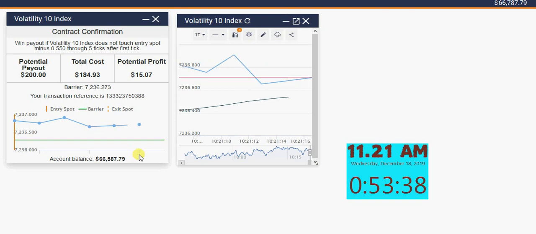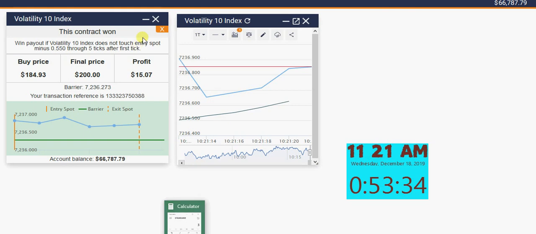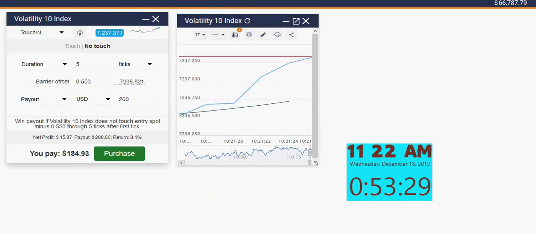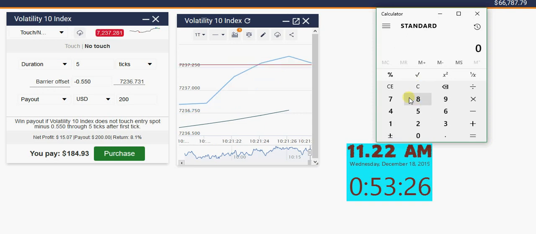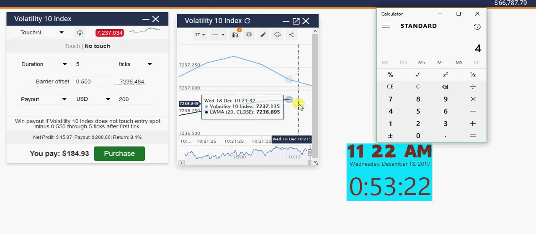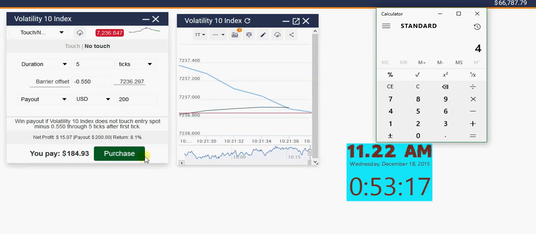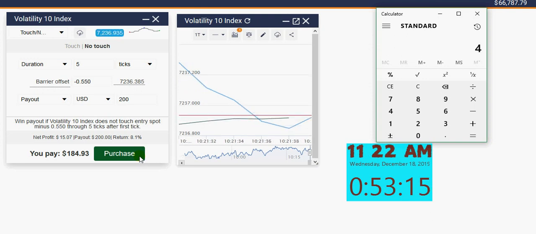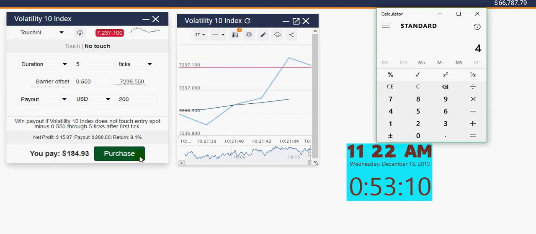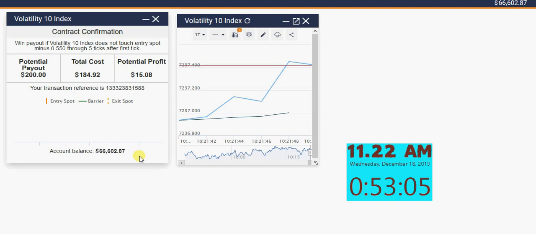We already won that trade, so you can see. So that's the third trade. So we are going for the fourth trade. So we have to watch the line again, the down line. The linear weighted moving average indicator. That's the line. So I have to wait for it to go right down. It's going down. It's down. Click on purchase right there.